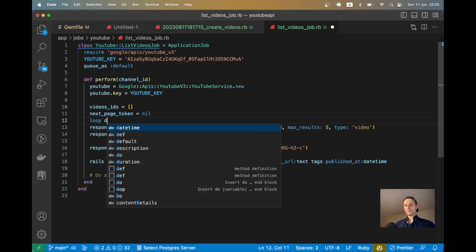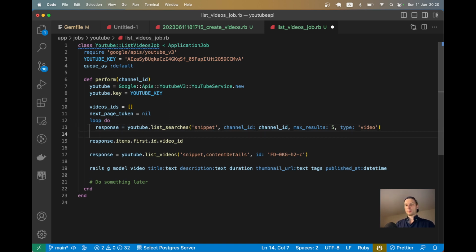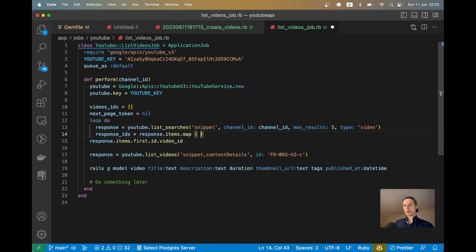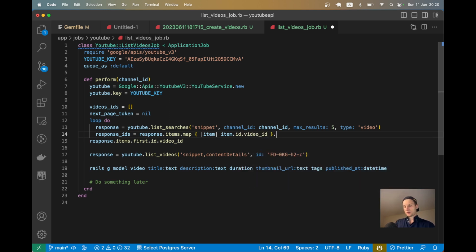So we'll have loop do, and inside the loop we are going to have this API call to list the videos, and we're going to populate the response IDs. So response.items.map. We're going to get each item, and we will say item.id.video_id, and we'll say compact to delete all empty data, just in case some video does not have an ID, or if it is nil or just empty braces.